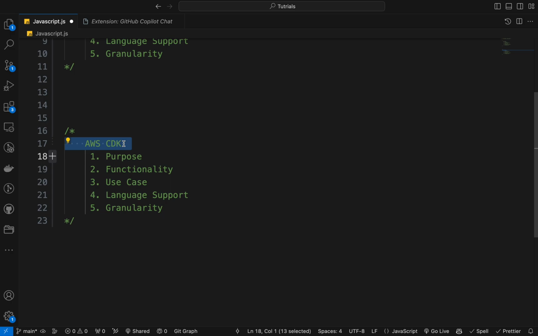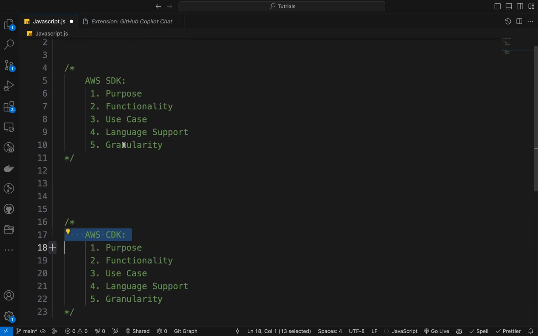So for a practical use, a developer might use the CDK to define the infrastructure like database, storage, and compute resources, and then use the SDK in their application code to interact with these resources and this infrastructure. So these are the main differences between both of them.